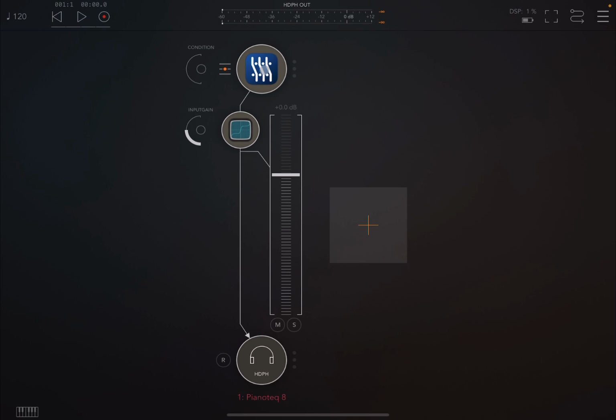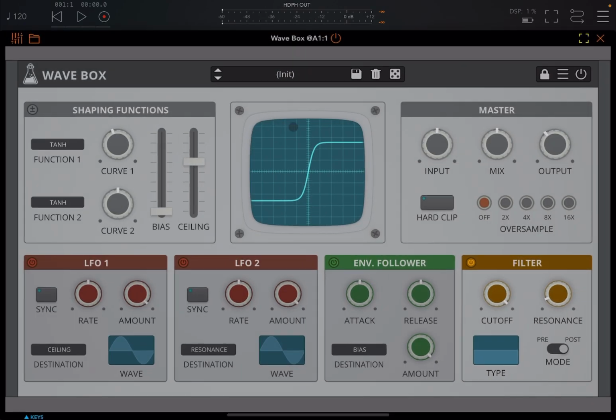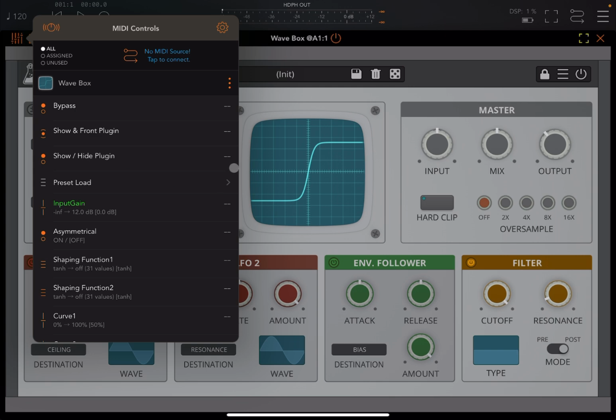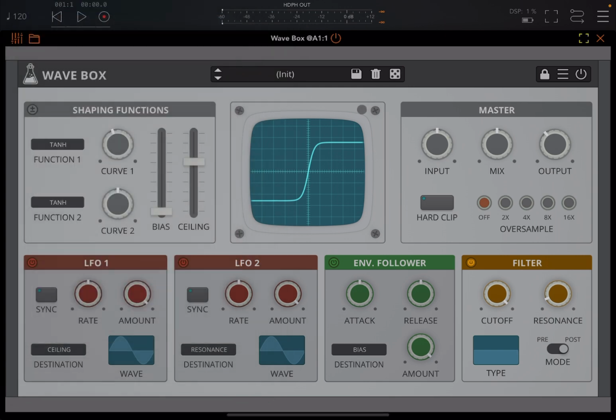So as you can see, we are inside AUM and have Piano Tech here. I always like to use something like a piano sound to show you what the effect can do. And you can see here Wavebox as an insert effect. Now you see the CPU usage here, 1%, really good. And then of course a lot of AU parameters available as well.